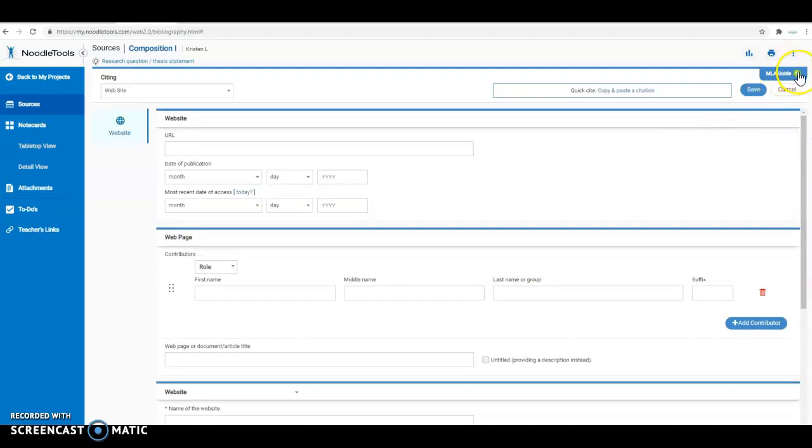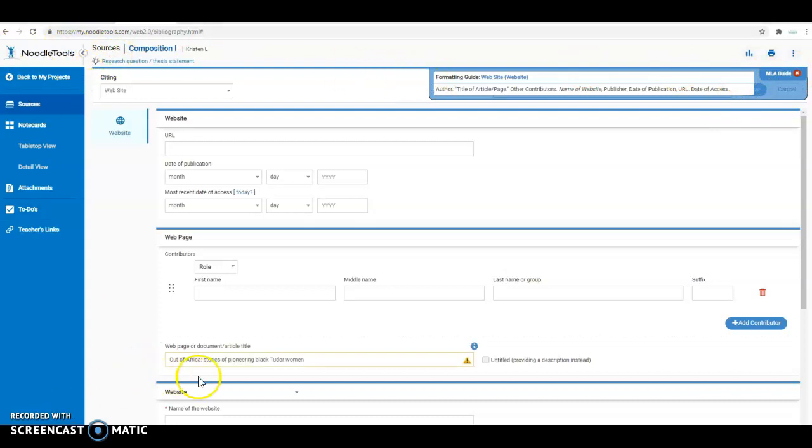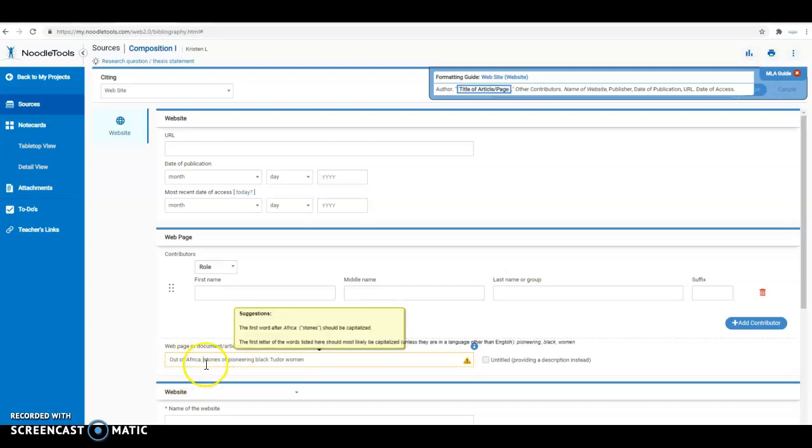Another good thing is up here in the upper right-hand corner where there's a button for MLA Guide. If you click on that, it's going to give you an example of the layout for a citation so you know what you should fill out below. So I've started entering things, and you'll notice here it's giving me a reminder about which parts of a title should be capitalized. So I'll go ahead and make that suggested change.